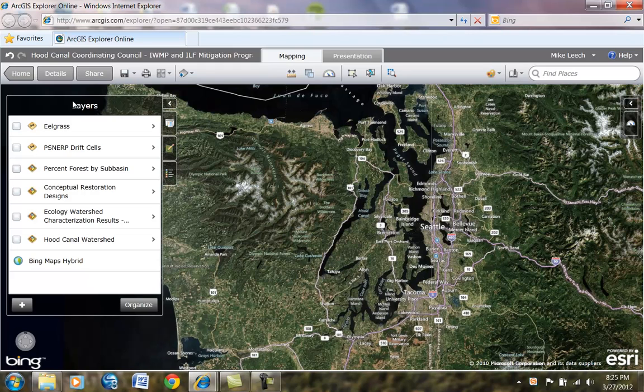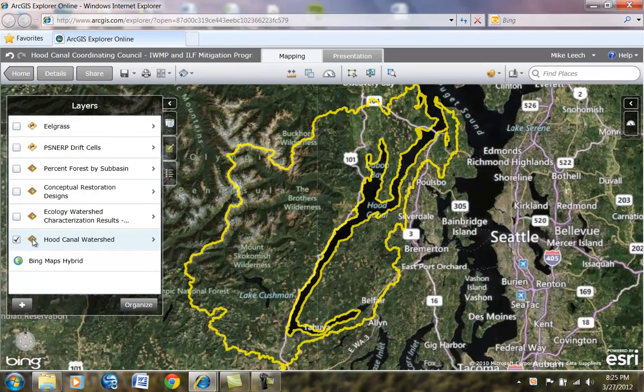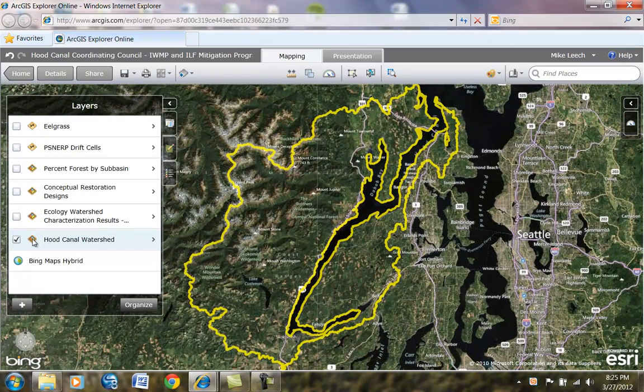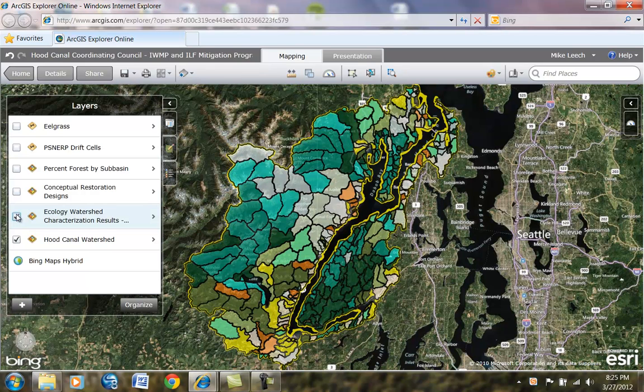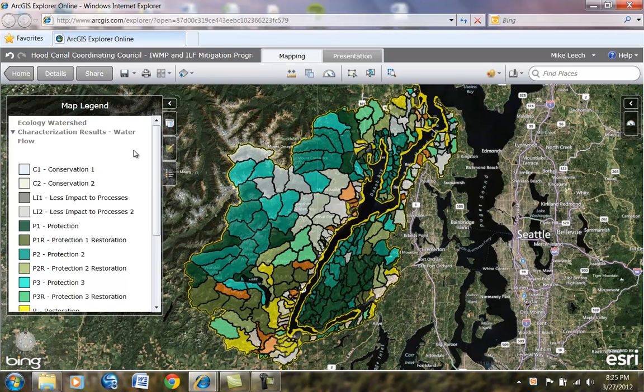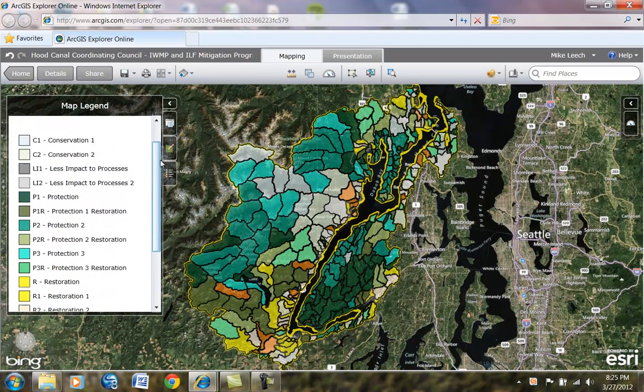Now, if we open back up the layers in the table of contents, we can turn on the Hood Canal watershed. If I double click on the layer here, we can zoom in to the extent of any given layer. We know that the watershed boundary is divided into multiple assessment units and sub-watersheds. We're also going to turn on the Ecology's watershed characterization results for water flow to show the relative importance of these sub-watersheds for protection and restoration. The legend also shows what the various colors represent.